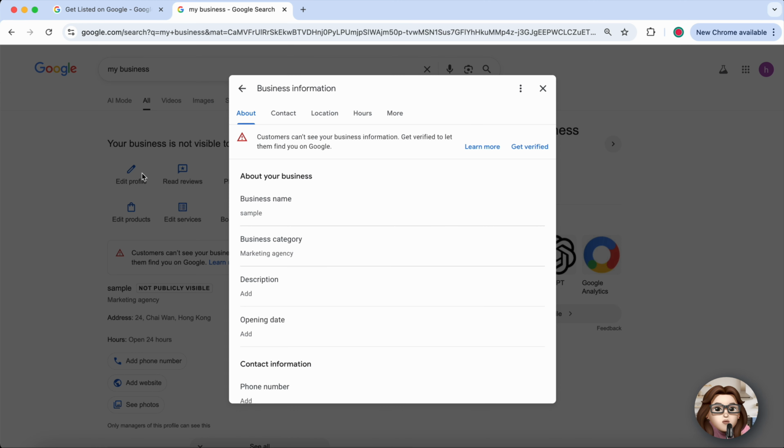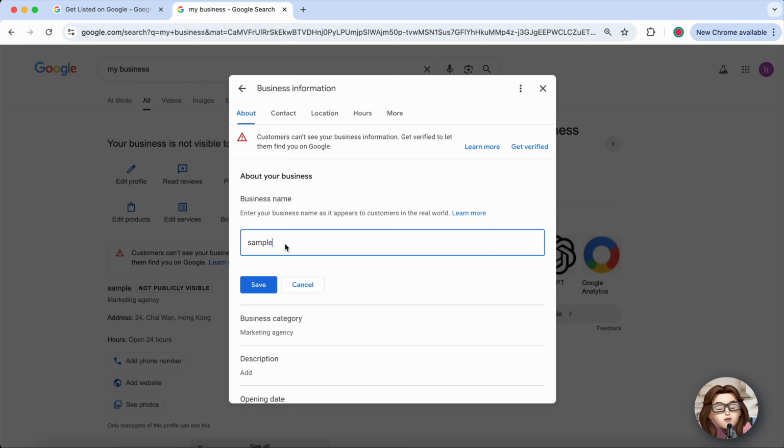Click on it. A menu will pop up showing the different areas you can edit. Select the About section and under that you will see business name. Click the pencil icon next to it to start editing.